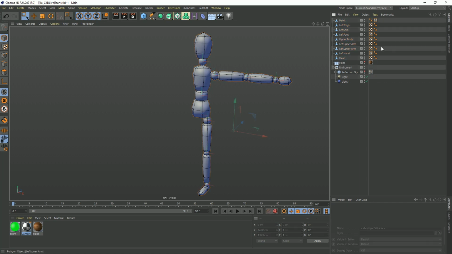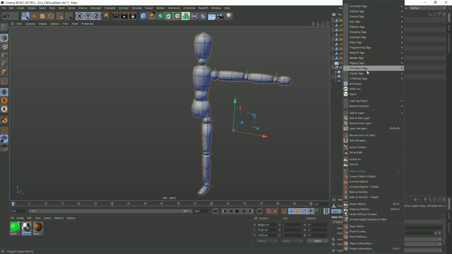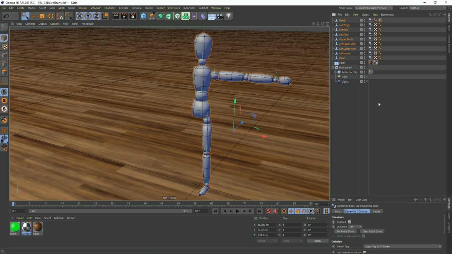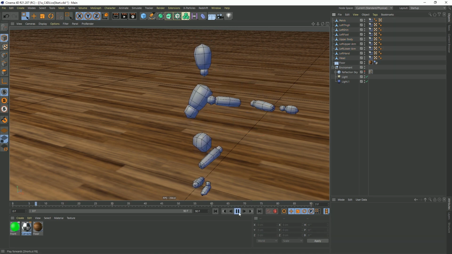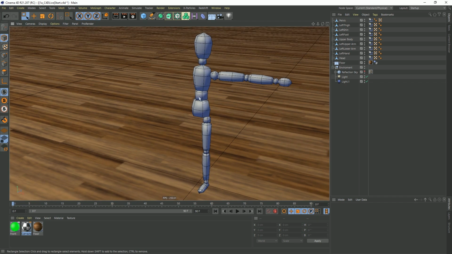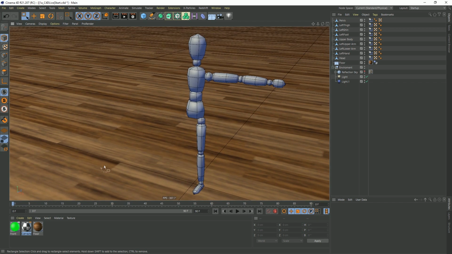So with that in mind, let's immediately make them dynamic. Select everything, right click, simulation, rigid body. I'm going to copy one of those rigid body tags over to the floor. And now it should be ready to hit play and everything falls apart. That's great. It's fun to play with dynamics in Cinema, but obviously this is just the very beginning.